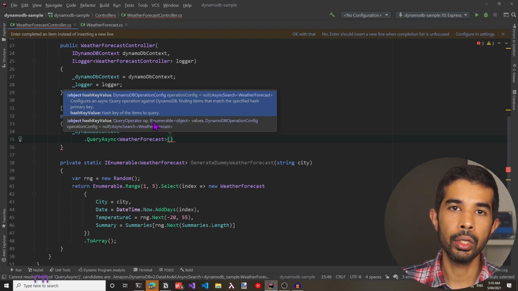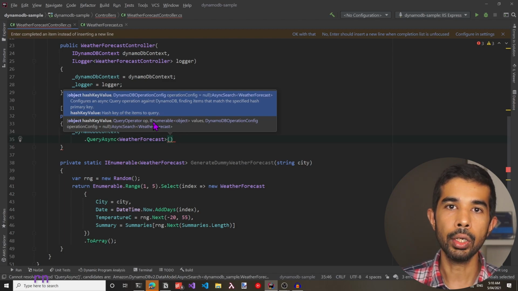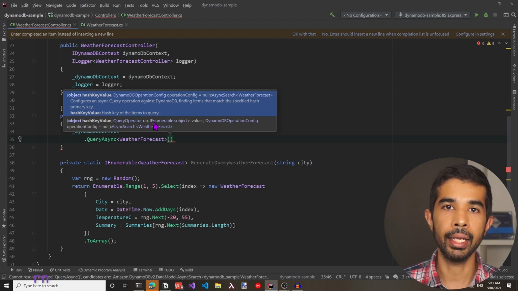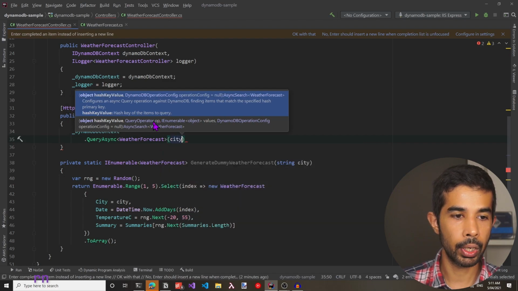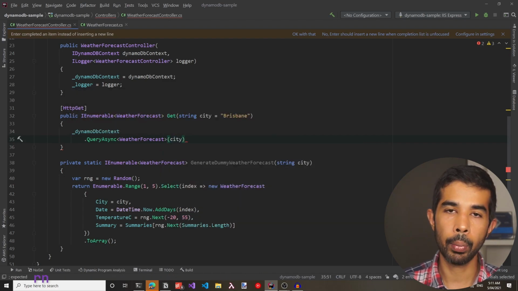Now the hash key value is the same as the partition key, which is used to create the hash, hence the hash key value. The sort key that we created is also referred to as the range key. This is because it specifies the range of values within the partition. Now these two names are often interchangeably used, so don't get confused. So partition is hash because it creates the hash key, and the sort is the range because it provides the range key. So let's specify the city name in this particular case because that's what our partition is.